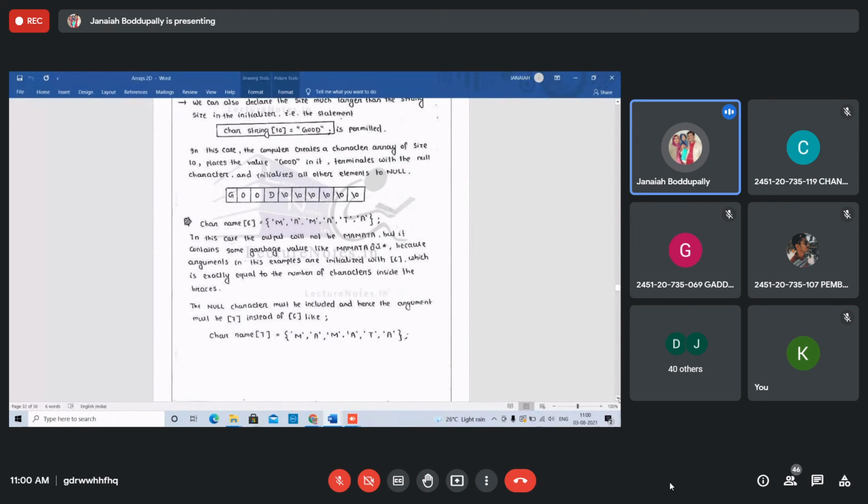Character name, a string name, size is 6. Mamata, all the 6 characters. But in this case, the output will not be Mamata, because where is the null character? It contains some garbage value after Mamata, which depends on the system and the compiler. Because the array is initialized with size 6, which is exactly equal to the number of characters inside the braces, so we need to supply the null character.